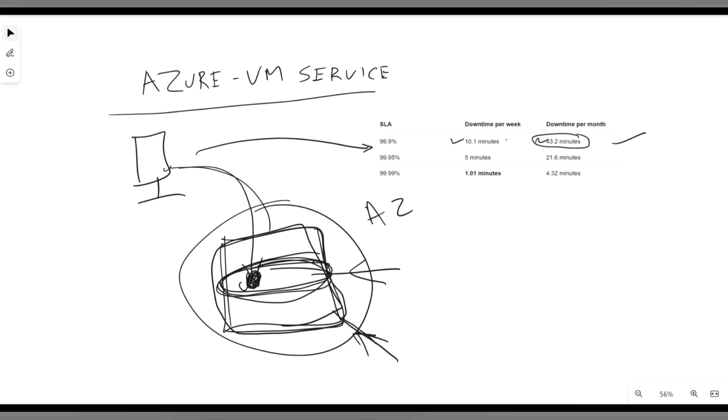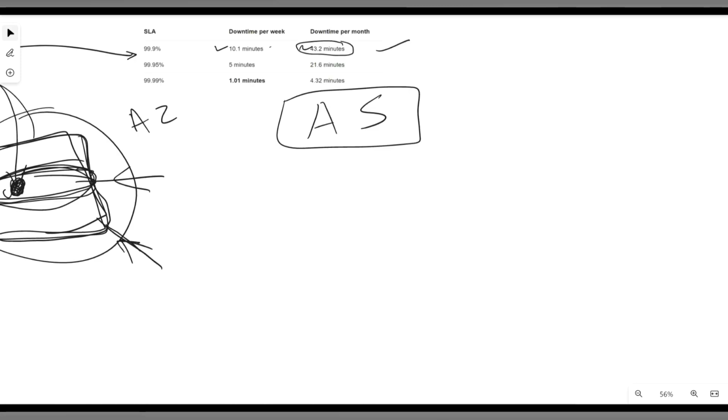So to avoid this, Microsoft came up with an option called availability set. Availability set will provide you 99.95% uptime. It means only 5 minutes of downtime per week and only 21 minutes of downtime per month. So how availability set works: let's say you have 5 critical virtual machines on which your application is running. Either it may be a banking application or any mission critical application.